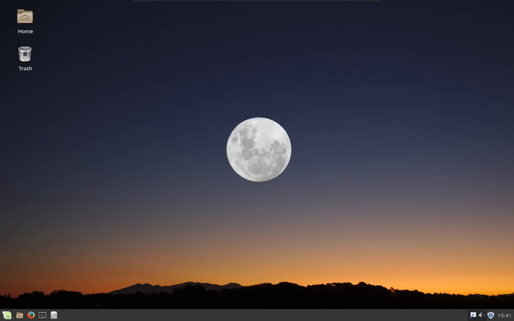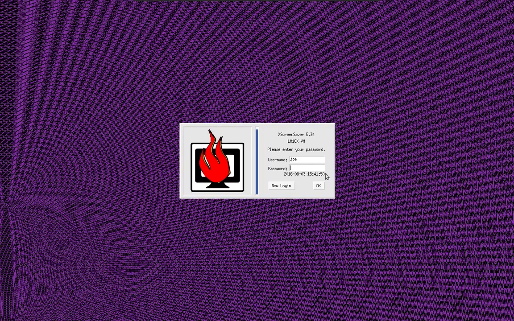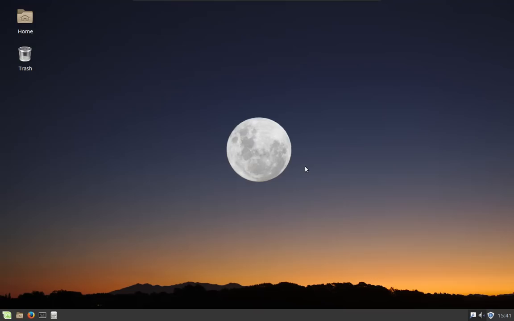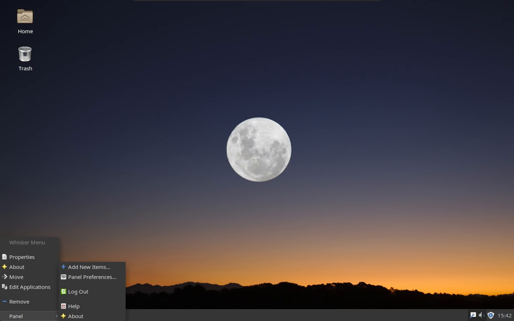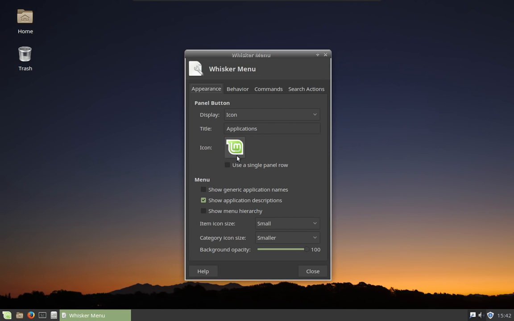Lock the screen. Oh, it's just a... Okay. So yeah, it'd take a little poking around here. Let's go to properties here. I like to have this where it shows a title. And I'm going to change the title to menu.